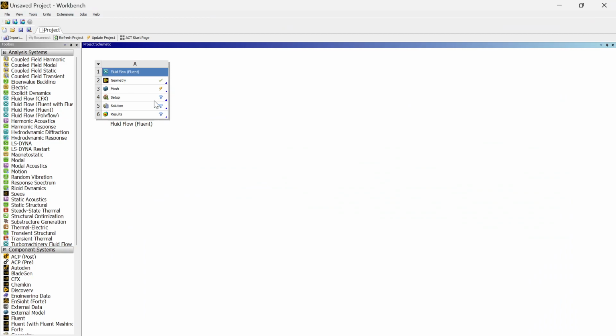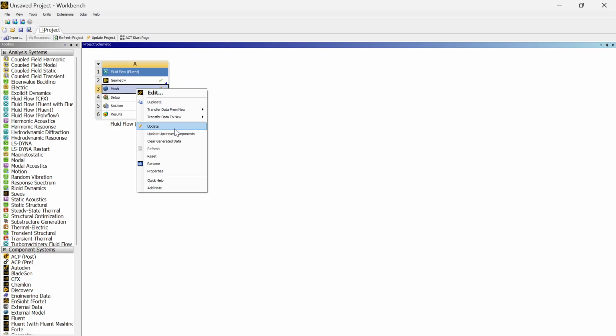One thing you have to do here, for whatever reason, they haven't, I guess, fixed this when they were building the software, is that you're going to see that there is an update available for the mesh. You don't really see the check mark. To see the check mark, you want to right click on mesh and hit update.